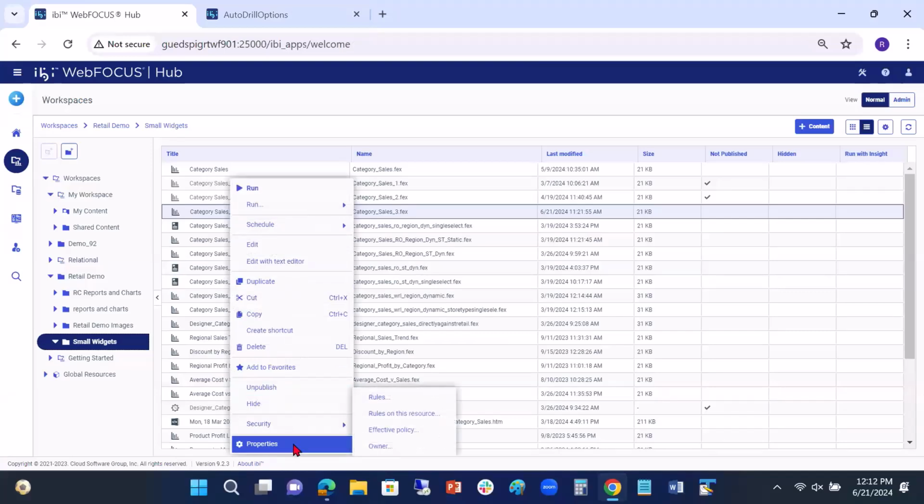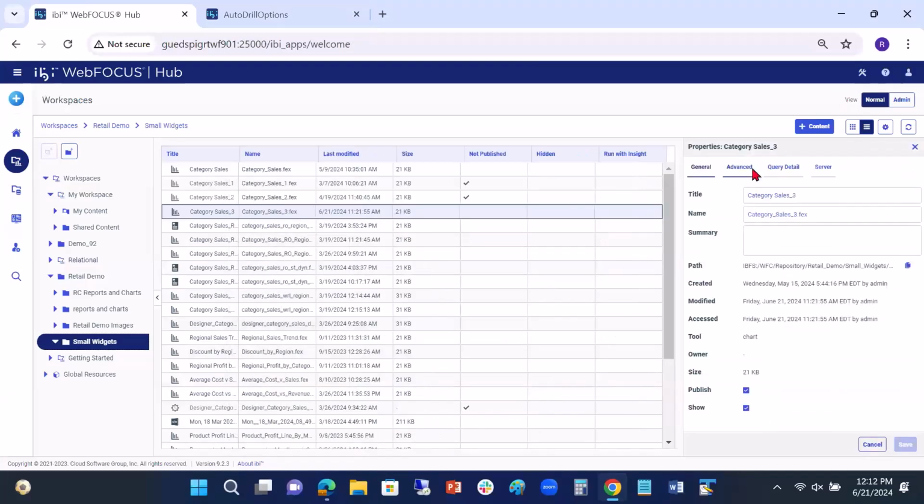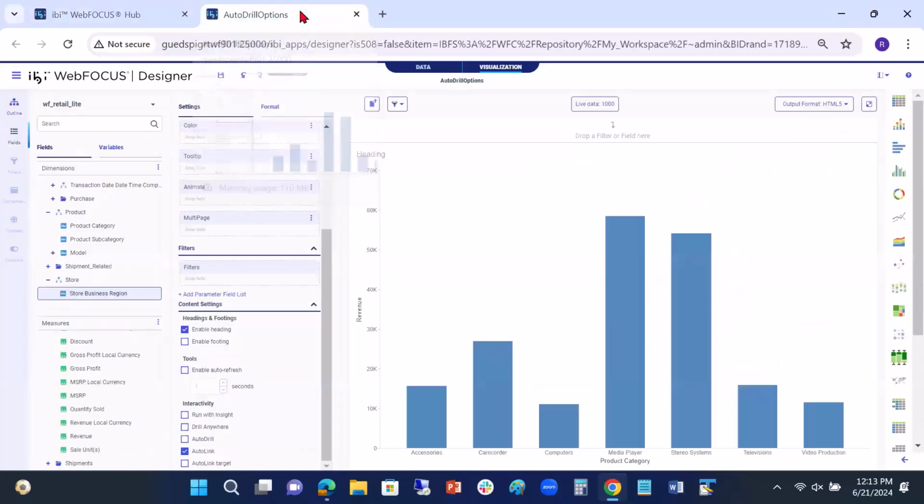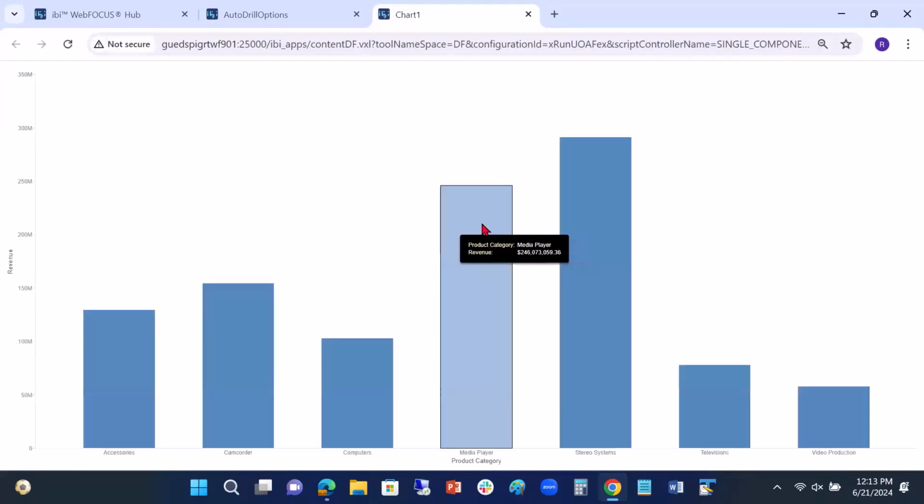Category sales 3, if you right click on properties and you go to advanced, you'll see that this is an auto link target. If I uncheck that and I save and I come back and now I run this, that is no longer available to me. Now you see I don't get the auto link anymore. So if you don't have anything in your repository that's set up as an auto link target that matches up with it, then you don't get the auto link option.